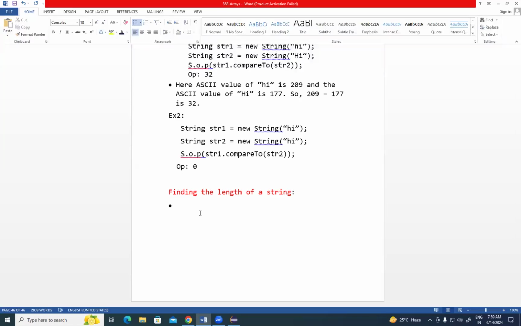Which method am I calling, guys? Length is a method. So how do you find the length of a string? By using the length method. The length method returns the number of characters. Number of what? Number of characters in a string.